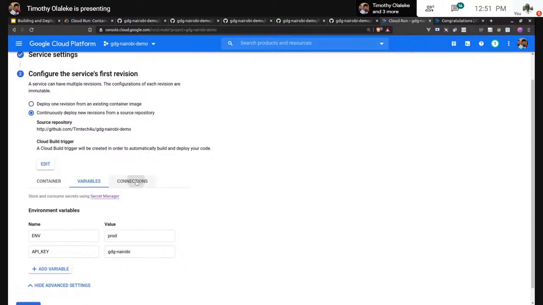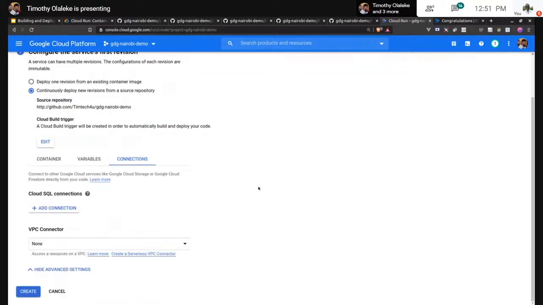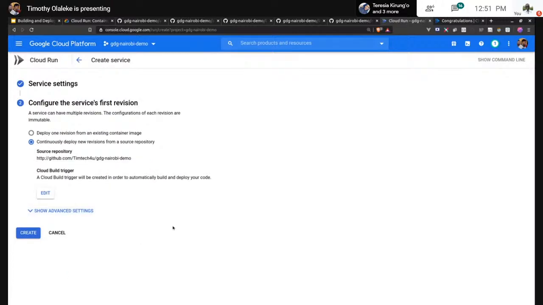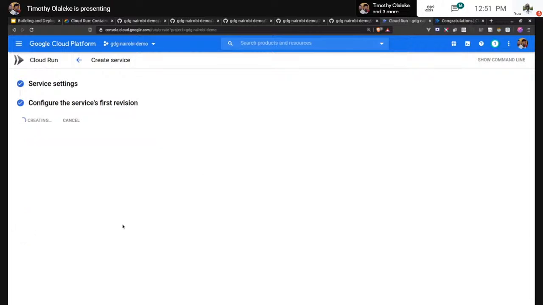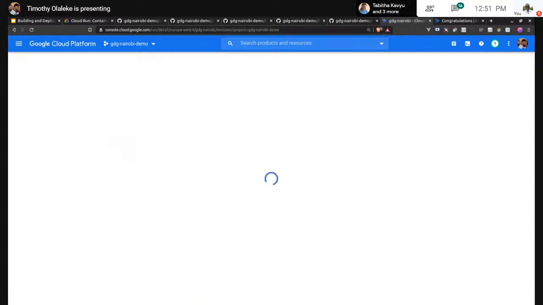You can also make connections to things like Cloud SQL. If you need some connections, you might just want to set up the Cloud SQL connection here, so you don't have to hard code your SQL connection strings within your code. So there's so much you can do with Cloud Run. I'm just going to create this service now, and it's going to take some minutes, but we'll see magic once it's done. The good thing about Cloud Run is that once it deploys the service, it also deploys a new revision whenever there are changes made to your application.